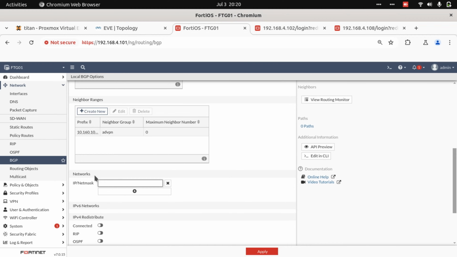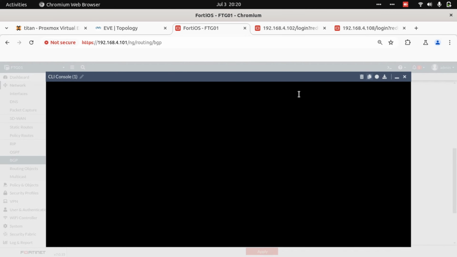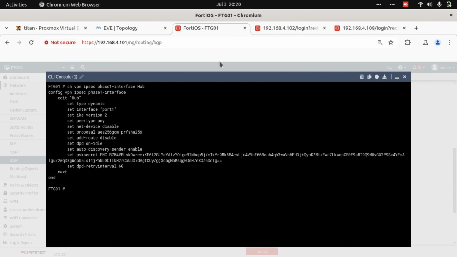And the local network that we want to advertise from the perspective of FortiGate 1 is 10.10.10.1/32. That looks okay. I'm going to go into the CLI and just validate our config for a moment. Show vpn ipsec phase1-interface hub. What we want to see here is our IKE version 2, peer type any. The net device, like we said, is disabled. Add route, we disable this because we're using BGP.